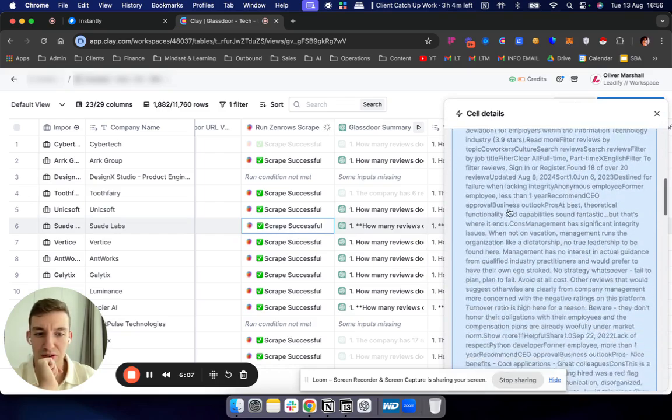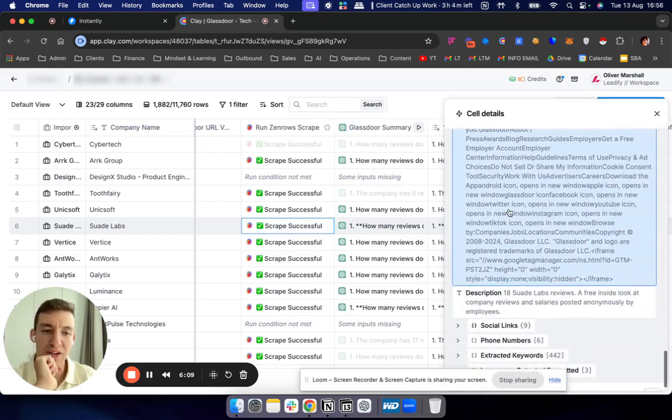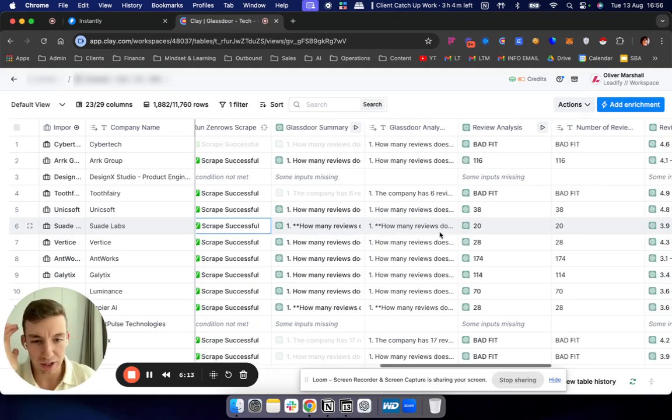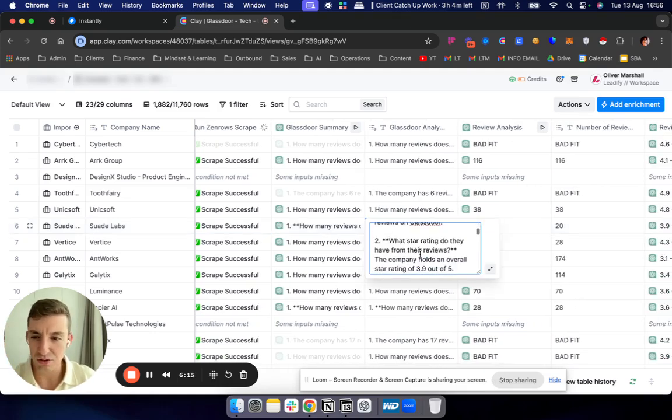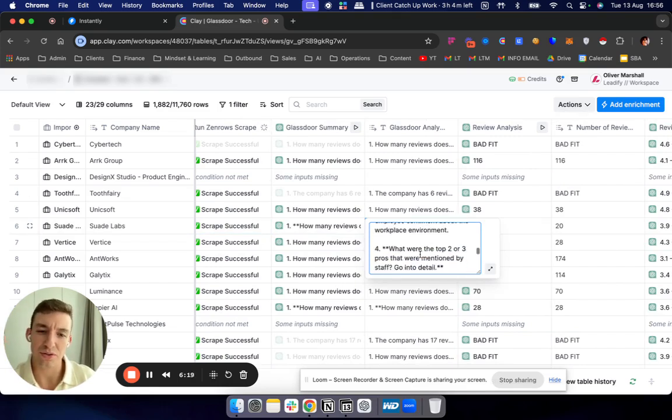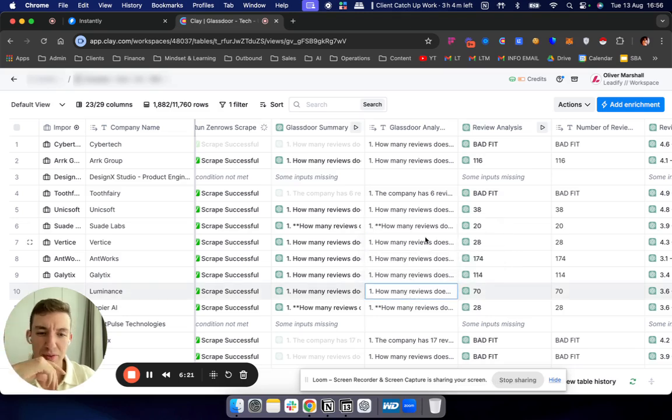And obviously all of this information is just in a blob of text. I've essentially told AI to analyze it and output a short summary of each: how many reviews, what the reviews are, what the star rating is, pros, cons, etc. And what the overall summary is, essentially.